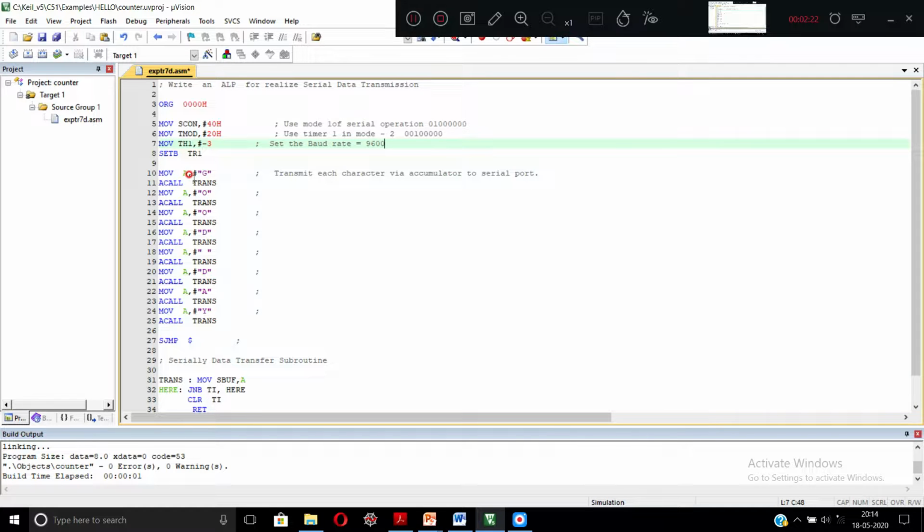Now in this program, my information will be GOOD DAY. It will be transmitted to the serial communication port. Now MOV A: look at this. A will be copied with what? G, the first character. In fact, its ASCII value will be loaded into A, and we can see the ASCII value in the A register.